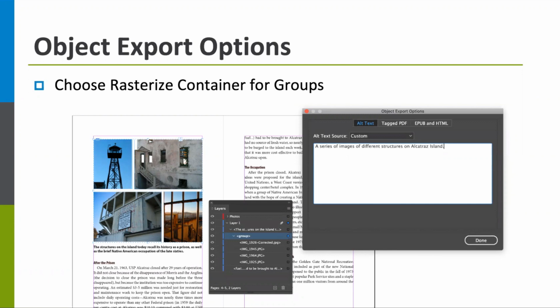So here I've just called it a series of images of different structures on Alcatraz Island. I'm not a professional in the writing of alt text, so don't hold me to task on that. But that's what I've put in here, just something that indicates that it's multiple images and what they are.